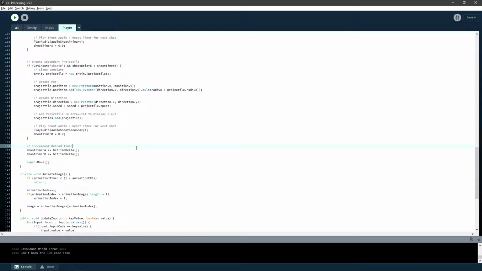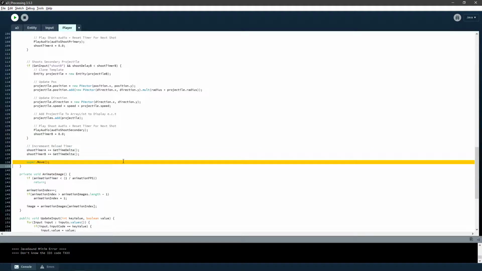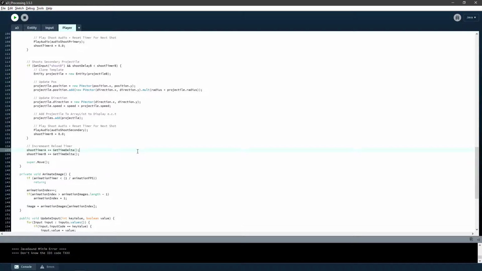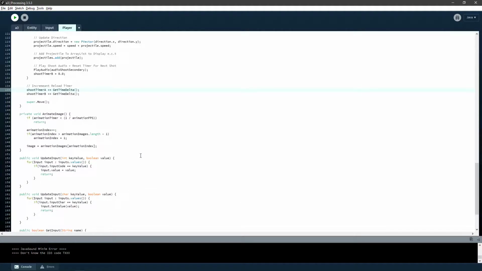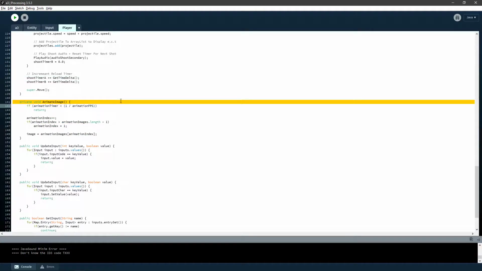So pretty much the time that passed between frames, that's how much the timer changes by. And then it calls the super.move, which is essentially just the parent class's move function, which is the default add velocity to position and then check the boundaries and whatever. There's a function to animate the image, which is just looping through an array essentially, and then every certain frames or whatever, it will change based on a timer.